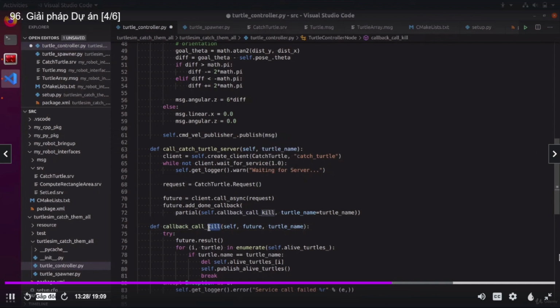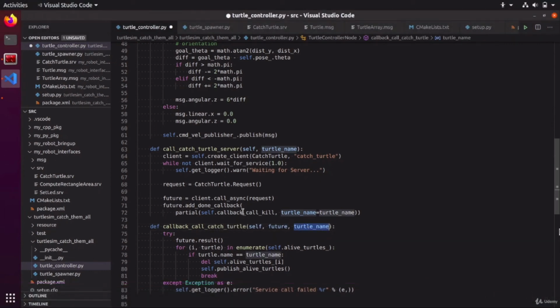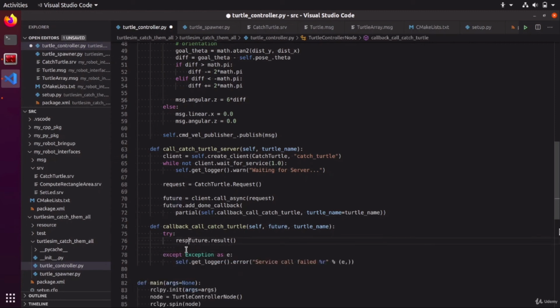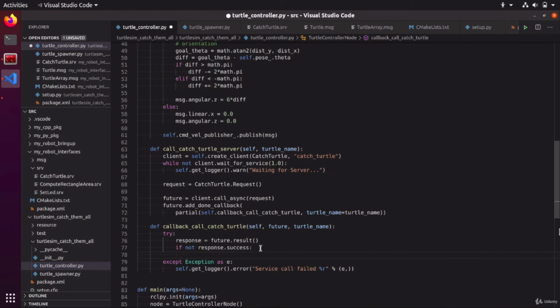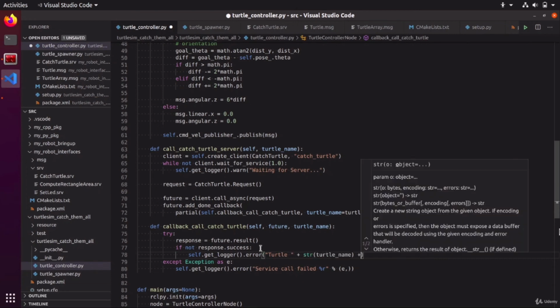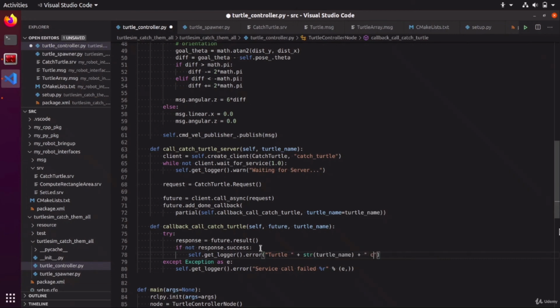let's name it callback call catch turtle. Okay, let's keep that parameter here and let's modify the callback here. And of course we remove that. Here we will check the response because it contains a boolean flag, and let's say that if not response.success, we will print an error, self.get_logger().error turtle, and let's put turtle name could not be caught, for example. So if we succeed, we don't print anything. If it fails, we will print a log message in that case.